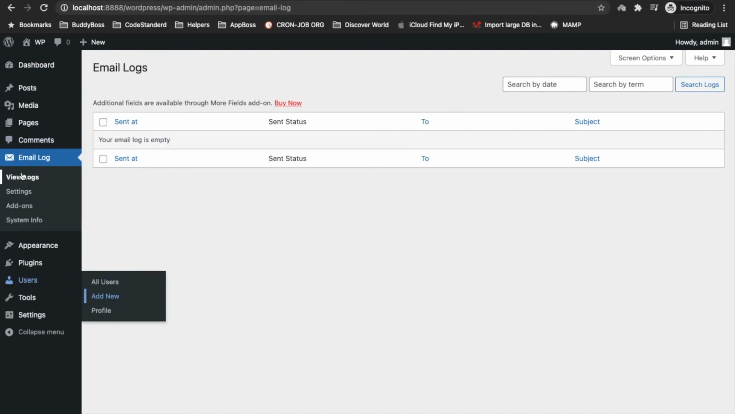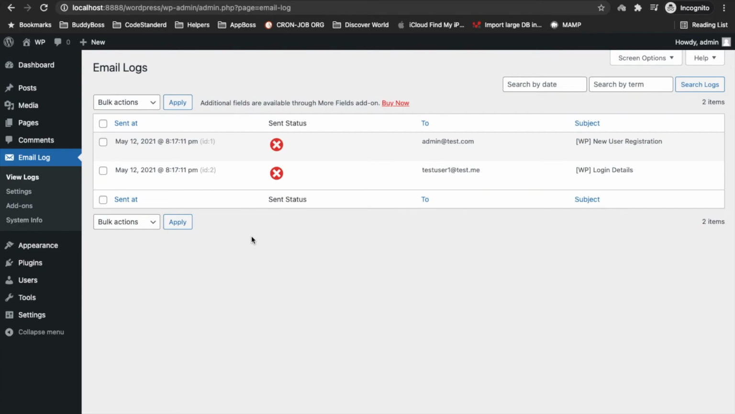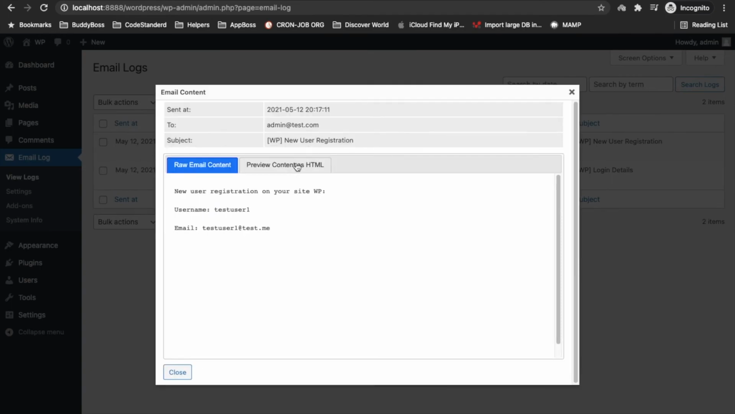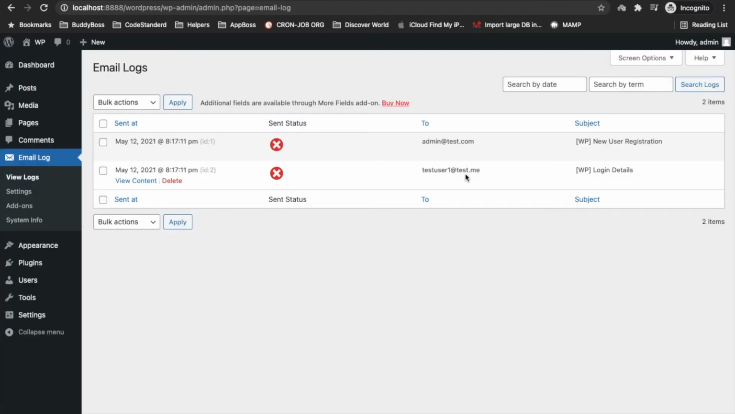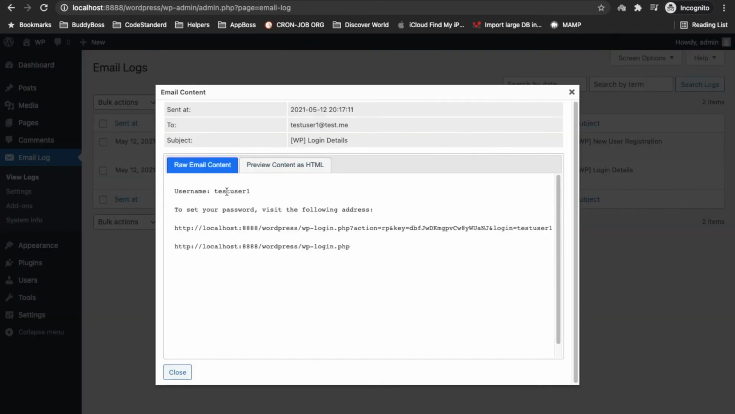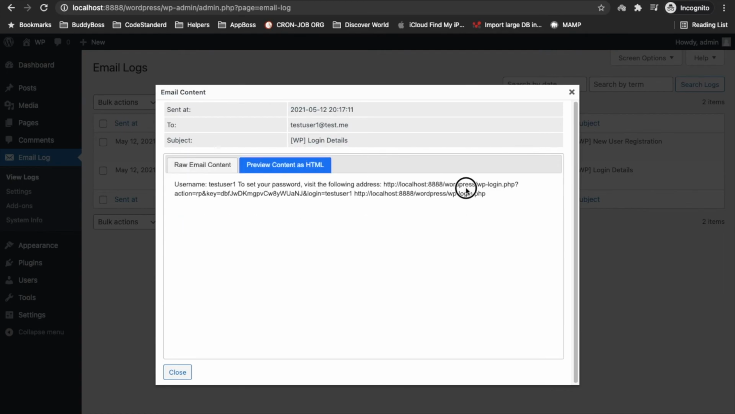Let's go to Email Log and refresh this. Okay, so two emails have gone. One is to admin. Let's see what is there for admin. So in the admin email it says new user registration on your site. So that is to the admin, and that is to the user we added. And yeah, username, to set your password, we have added some links.